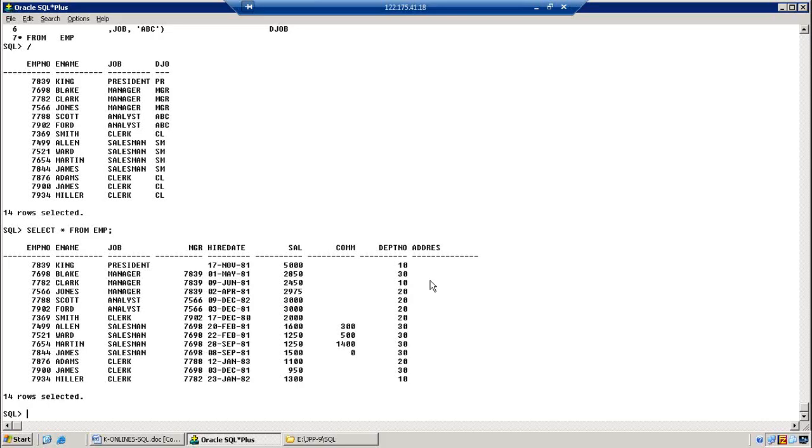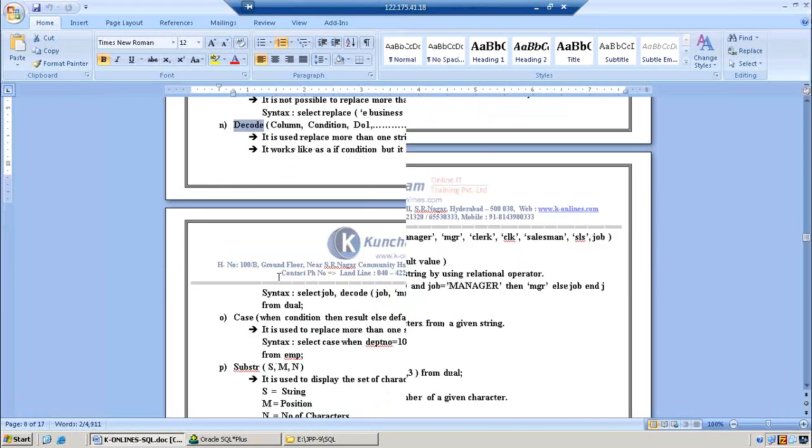Okay, 10, 20, 30. My requirement is I want to convert this clerk as CL, but here I want to check whether the person is working in the 10th department or not. If the person is in the 10th department, then only the clerk is converted as CL. If the person is working in 20 or 30, it does not convert. It shows the same data. So that is the drawback. That requirement we cannot achieve while using decode. So at this point, we can go for the next function, which is case.